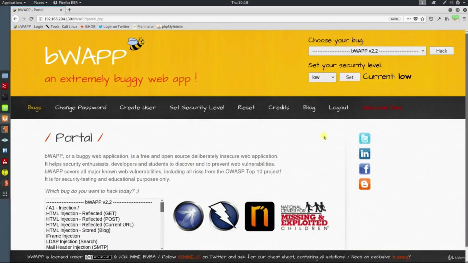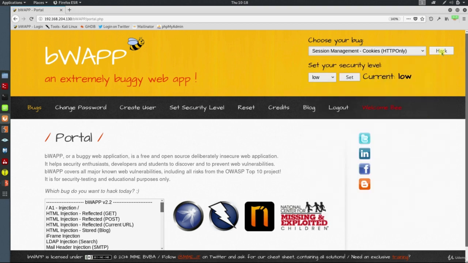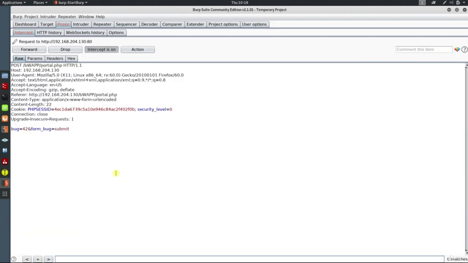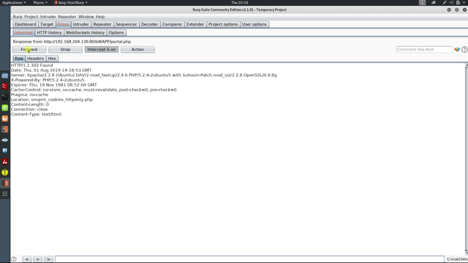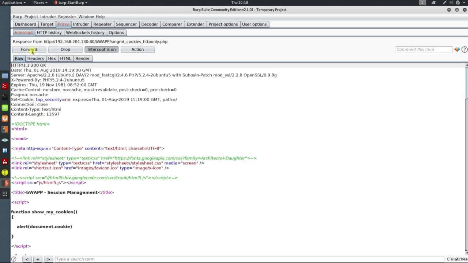So open Kali and log into bWAPP and enable FoxyProxy. Then open HTTP-only cookies from the drop-down menu. Now when you click on the Hack button, Burp will get the first request. And that's what we're looking at here. So let's forward it, and it will redirect us to the associated page. So forward it again. And then the browser automatically requests the redirected page. Forward it. Okay, so this is the response that I want to capture.